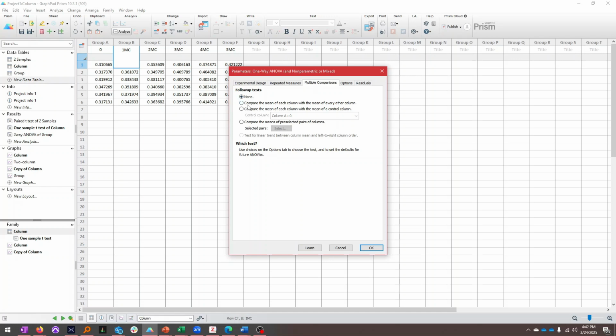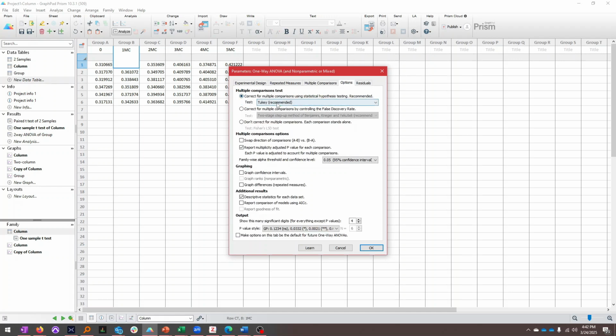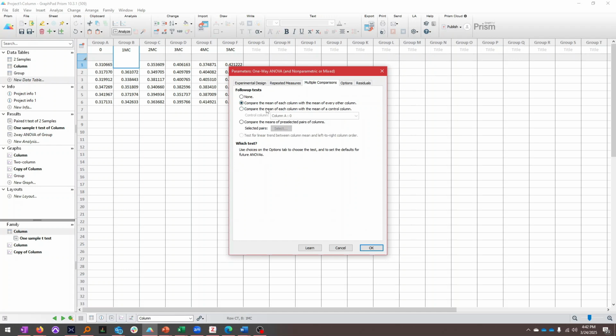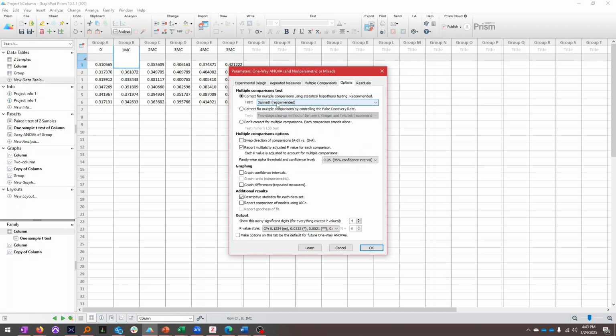Under multiple comparisons, this is where I could select some of my options. I might not want any. I might want to choose to compare the means of every column with the mean of every other column, in which case, I love how Prism does this. They even recommend Tukey. Again, this is the more slightly diluted variant. If I wanted to compare with a control column, and even if I didn't have them ordered in the right way, I could select which one is my true control. Then under options, it would recommend that Dunnett test. And if I wanted, I could pick others.